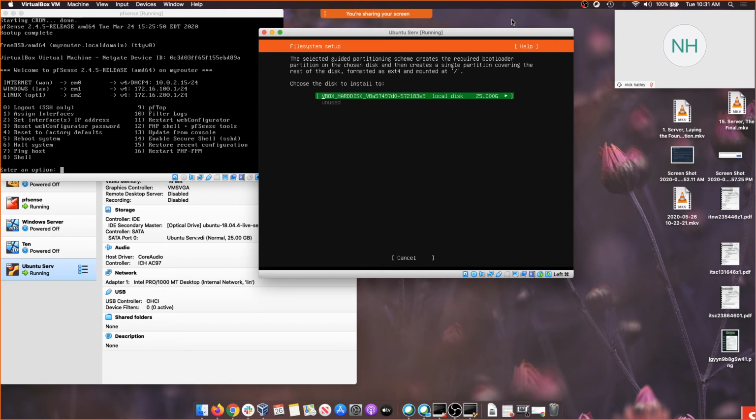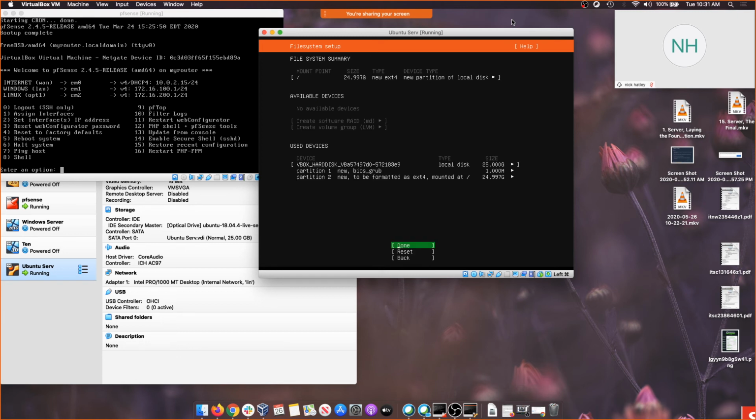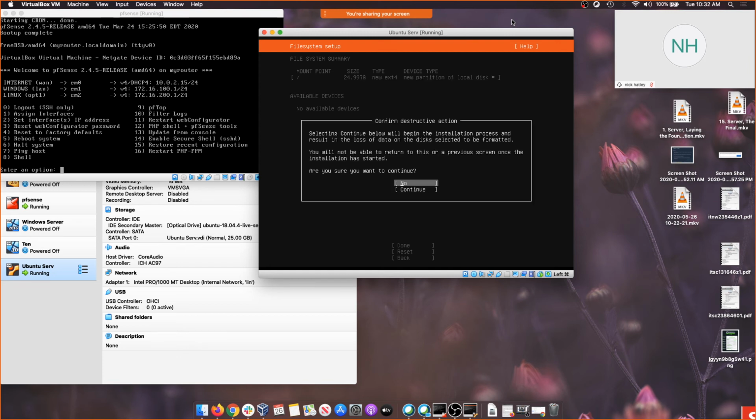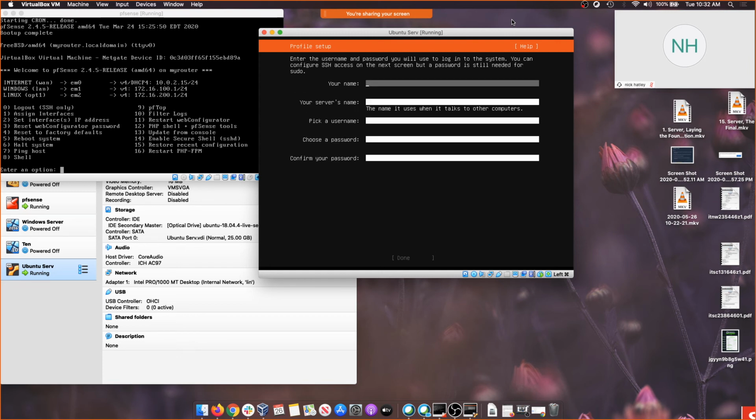Enter on this one. It's asking which disk. There's only one, so not really much of a choice. And then it's just double checking. Are you sure? If you look down at the bottom here, on this disk we're going to set up one partition for grub, and one partition for all the other stuff. Sound good? Cool. Done. And continue.